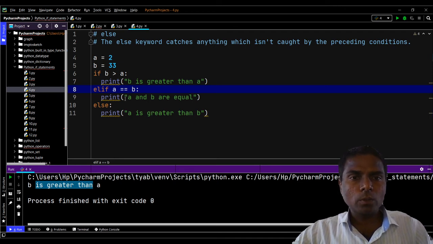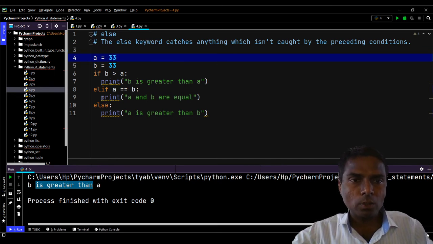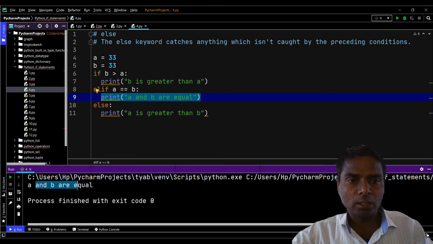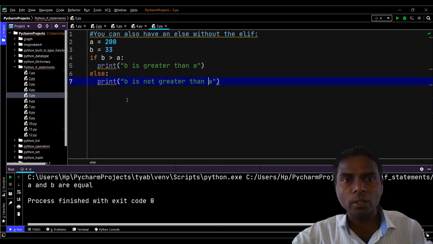Now a is equal to b. If suppose the values are same, in that case it will execute this. Remaining statements will be skipped, so this statement will be executed. In this case the elif part will be executed, a and b are equal. In this way elif and else can be used together. That's it for this program. I hope you have understood. I'm moving towards 5.py, where we'll understand that simple else if also we can use.